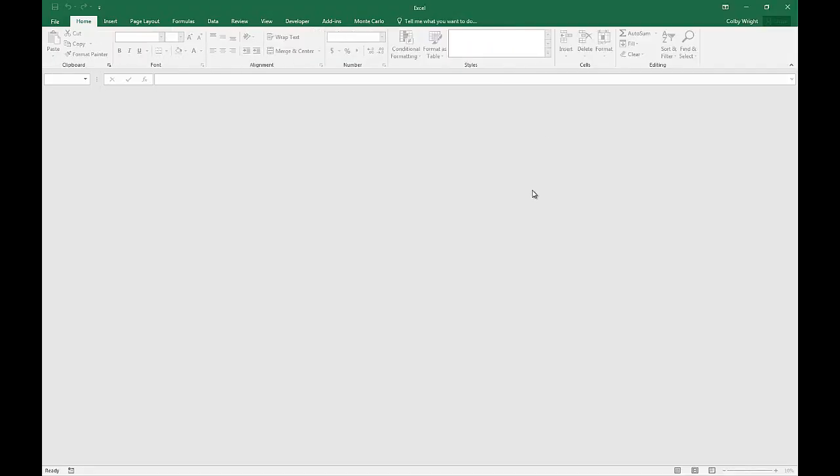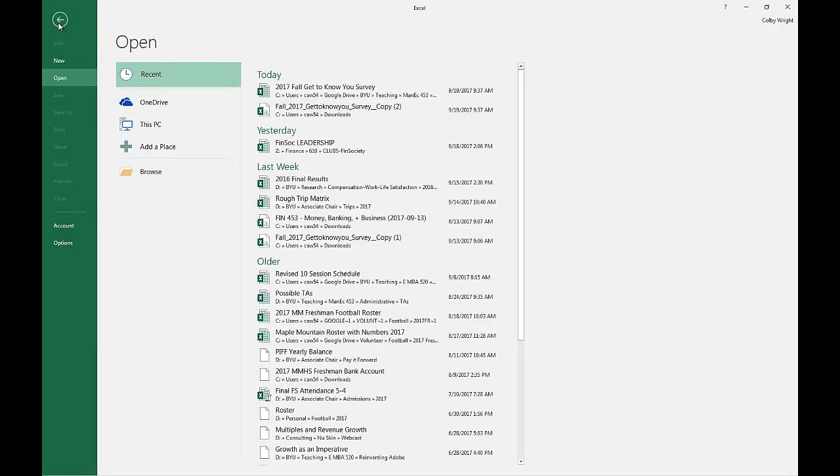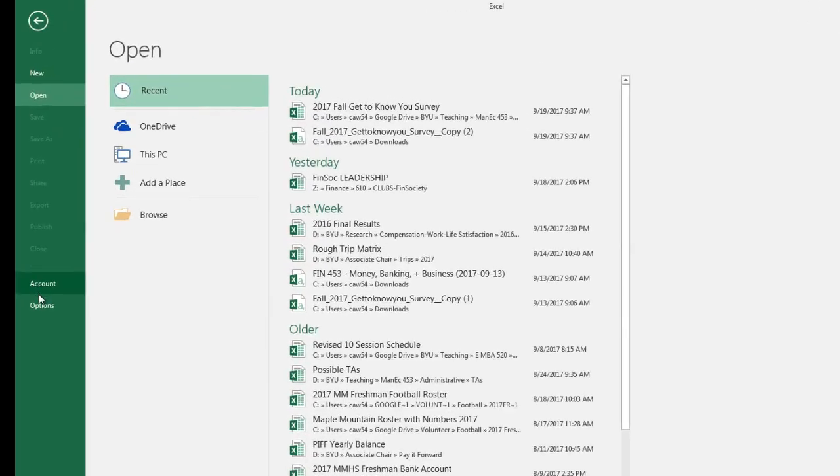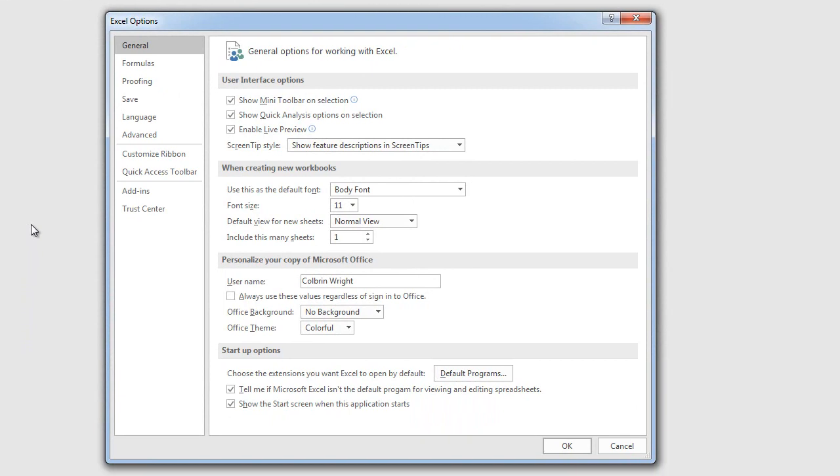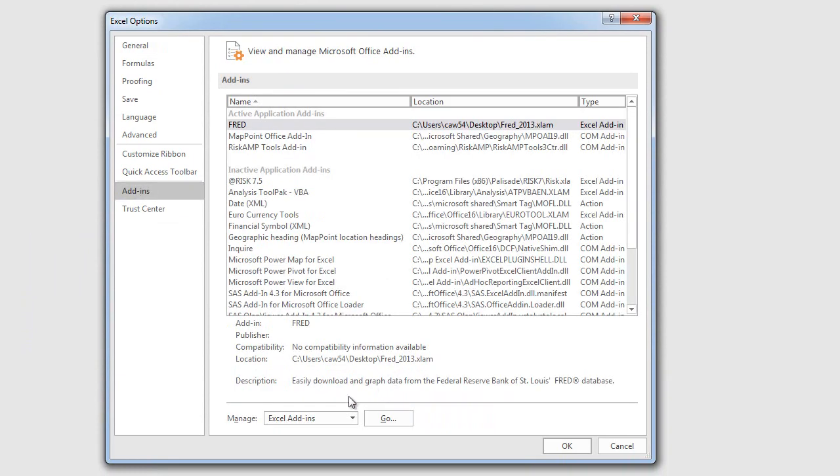So Excel has opened up, and this is not uncommon. For whatever reason, it's not recognizing the add-in. That's not a problem. All you need to do is go to the File tab, go down to Options. Under Options, select the Add-ins option. And then down here at the bottom, you need to go where you can manage the add-ins.